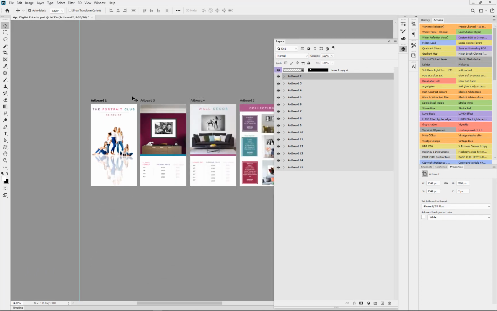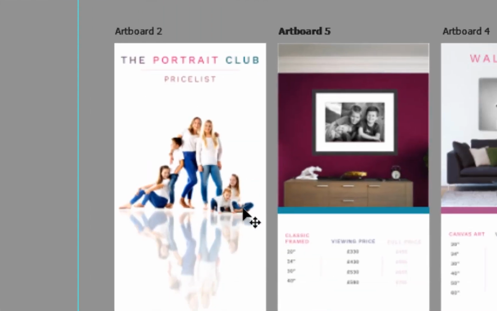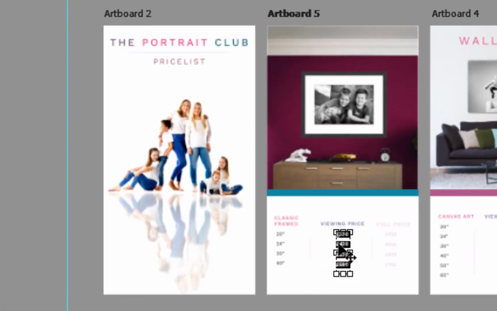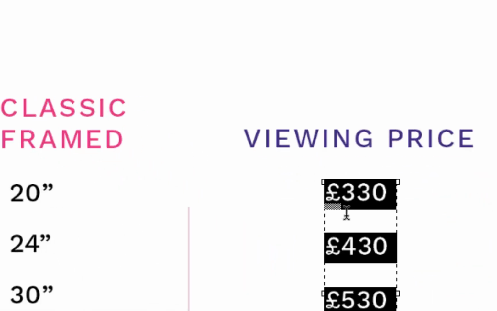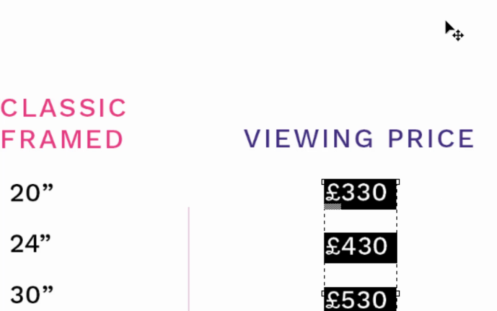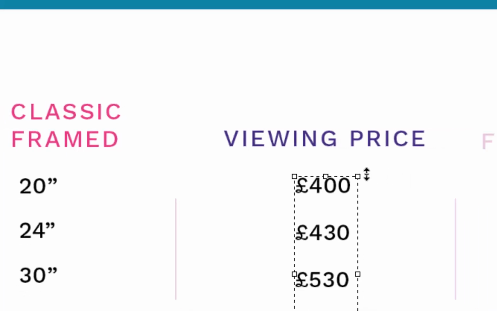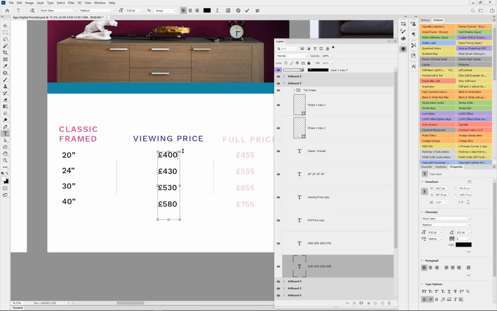Use the move tool, select onto the board that you want to create, have the auto select layer in there clicked on, click onto the element that you want, zoom in, go in, and then actually change whatever you want to do as far as the pricing changes are going to be concerned, etc. That's how you use the artboards.